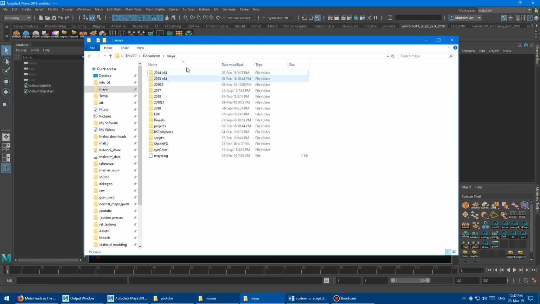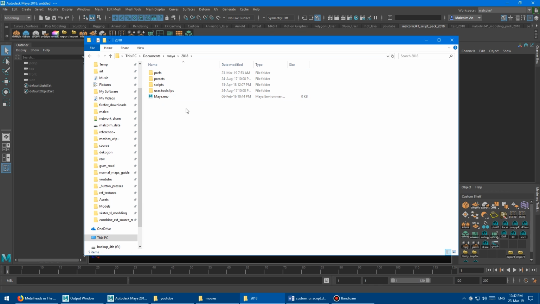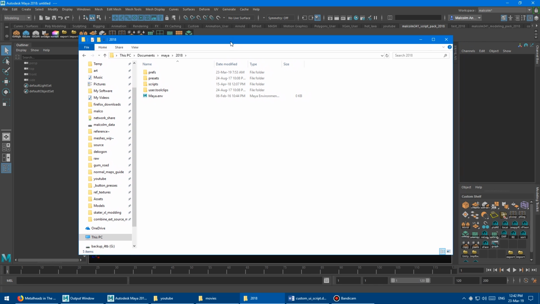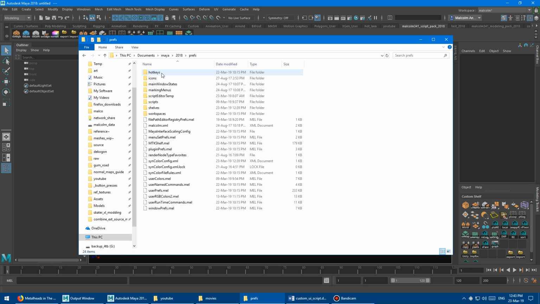The folder that you're looking for is C, users, your username, documents, Maya, and then your Maya version number. I'm using 2018, so you go to the 2018 folder. Inside of the 2018 folder, you'll have a folder called Prefs. Inside the Prefs folder is a bunch of files and folders, and each one of these things contributes to some part of the Maya custom interface that you guys have set up for yourselves.